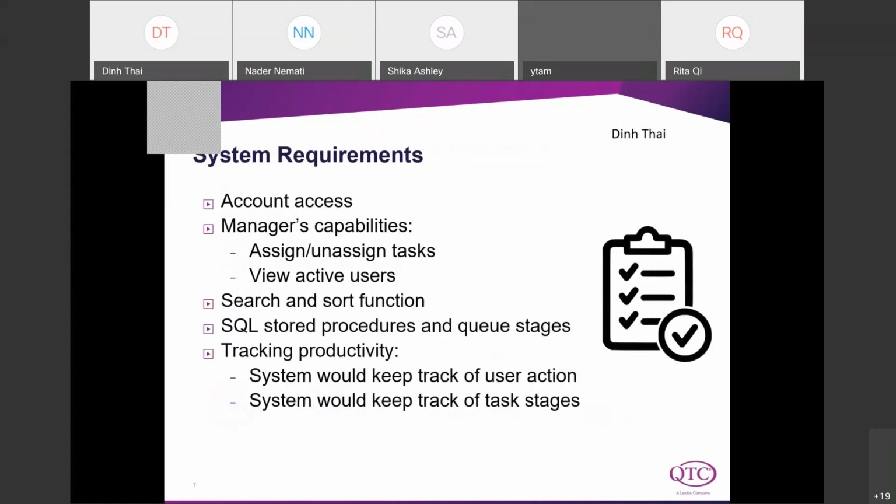So for the system requirements, we would have a manager account and a normal user account, where the manager has access to both the manager's view and user's view, and the user only has access to the user's view. The user's view consists of 2 work step views, download and index, and both show a table of tasks that need to be downloaded or indexed.